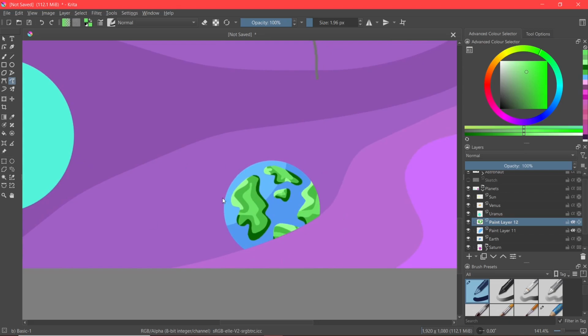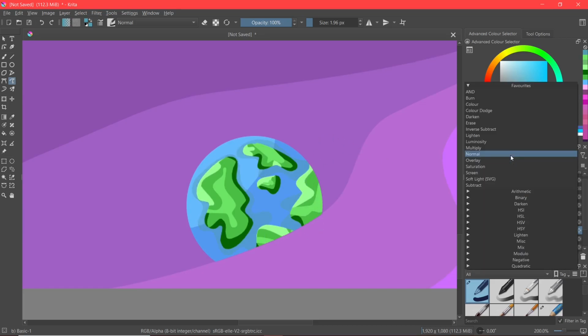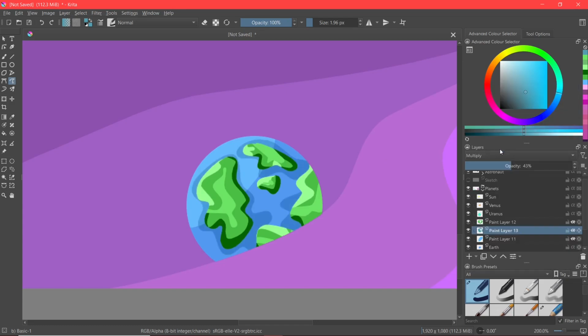So now we can add some more details on the layer below, so on what would be the water. So let's go back to the first layer, add a new one, and again select Alpha Lock, and go back to our shades of blue and add some more details. And we can also select Multiply. And see how that is a nicer shade now, and it appears above both of these layers.